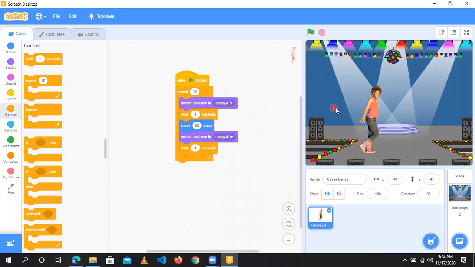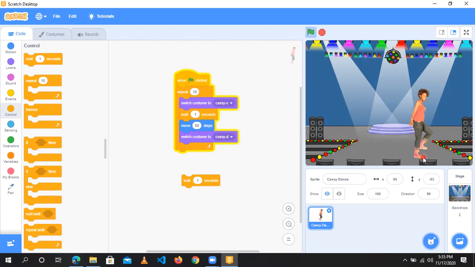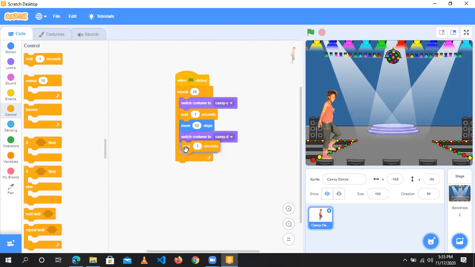After that, wait 1 second. The sprite waits 1 second. After the 1 second, it moves 50 steps. After that, it changes the costume C to costume D and waits 1 second. When I remove the 1 second, we can't see the costume D. See that? It's speedy because the computer program works speedy. Therefore, we can't see the last costume D. Therefore, I add the waiting option, so we can view the steps. See it. We can see easily, right?